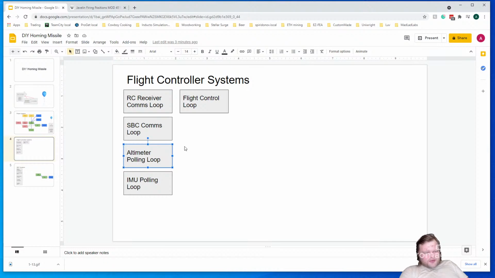The altimeter I haven't played around with. That's kind of a late addition. The communications with the single board computer I haven't done too much about. It's going to be a UART based communication loop, and there's not much to it other than every, let's say, 1 millisecond you poll your UART buffer, see if there's anything there, read it out, put it in another buffer, and then you try to interpret what has been sent to you.